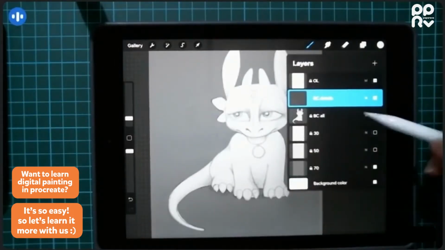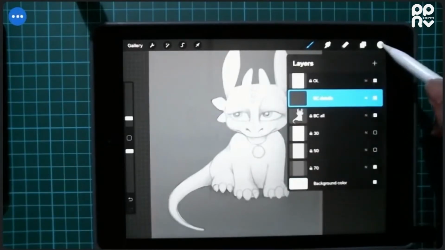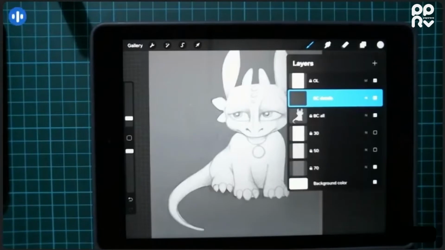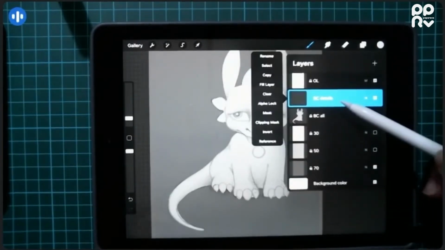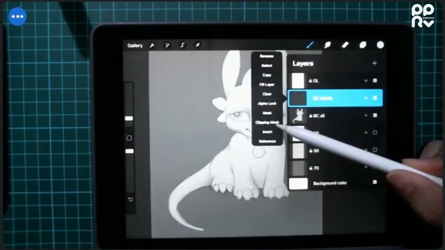Yes. For the BC details, make sure before you continue, you switch to 75 and put the BC details on the top of BC all, and then click on the BC details, and then click on the clipping mask. Clipping mask. Yeah.